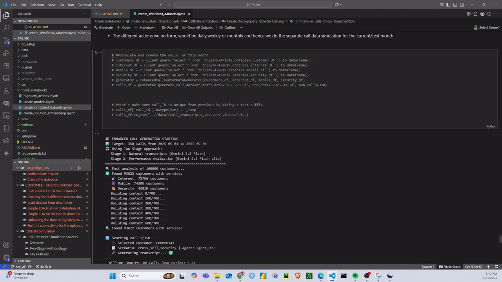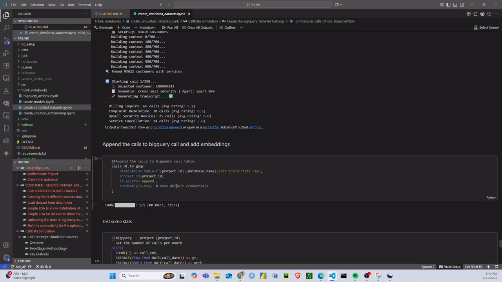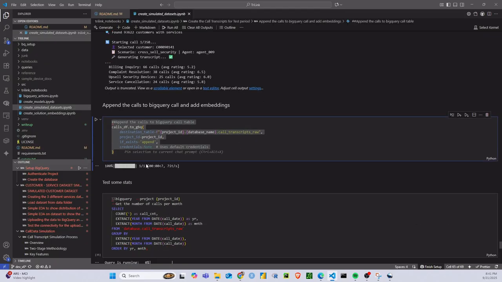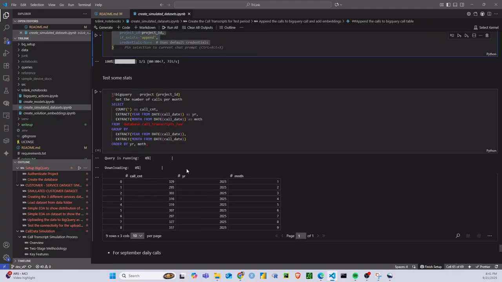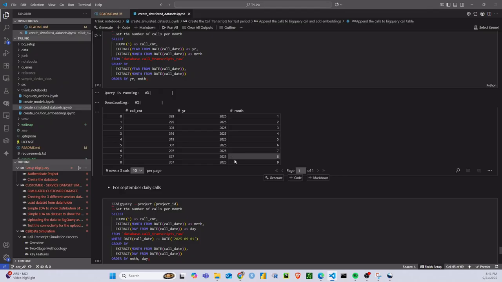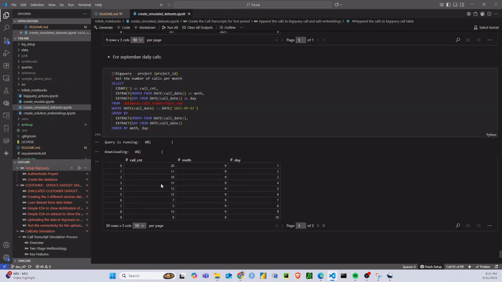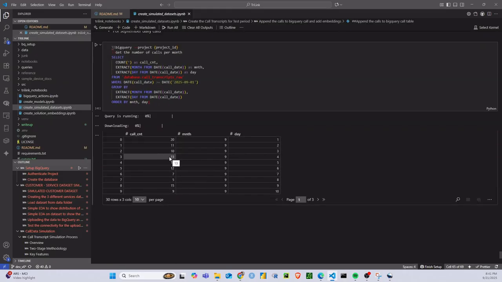This particular process reruns and creates around 300 calls for September 2025. We just append it back into the raw call transcripts, but we are not going to add it into the embeddings table. That's pointed out later. And here is a fraction of the total calls. Now we have added 357 calls for September 2025. For September, it's not uniform, but we have a max of 20 to 25 calls per day.